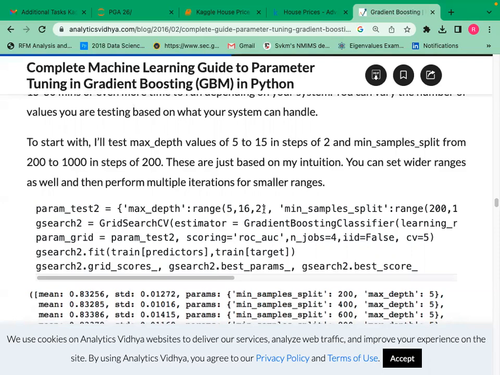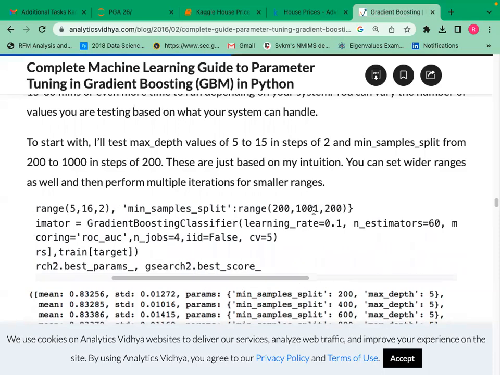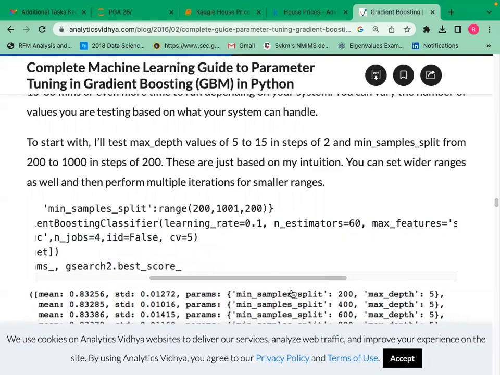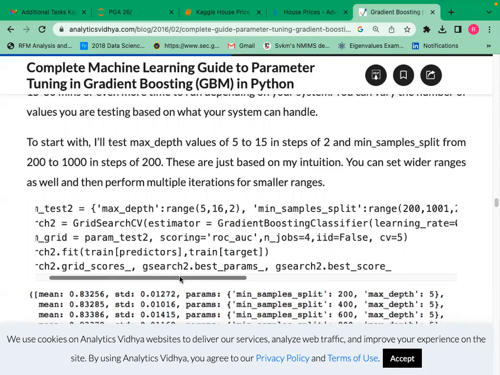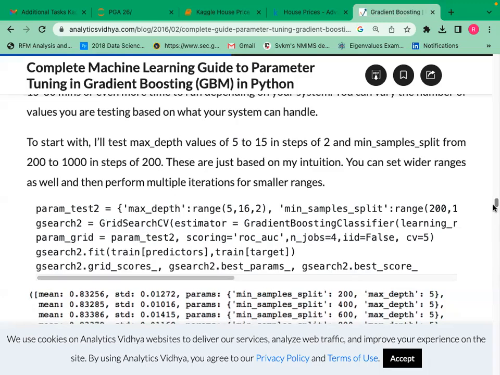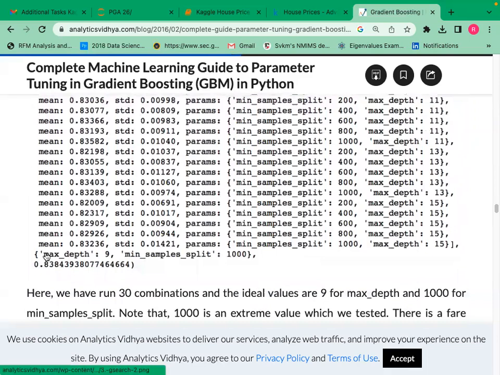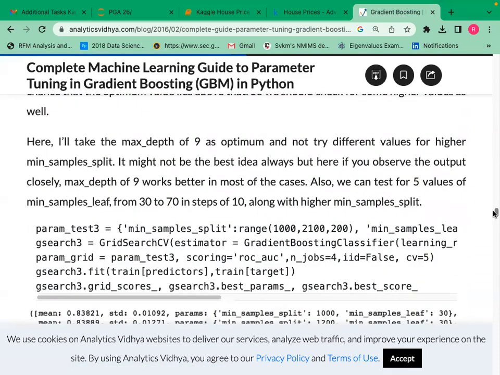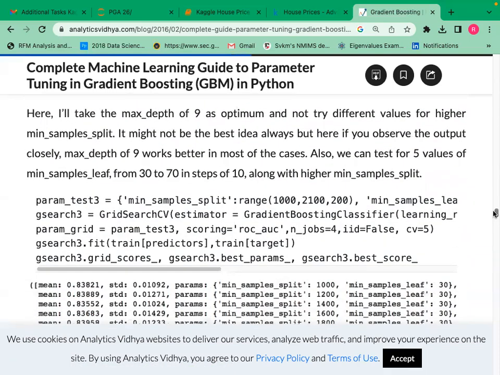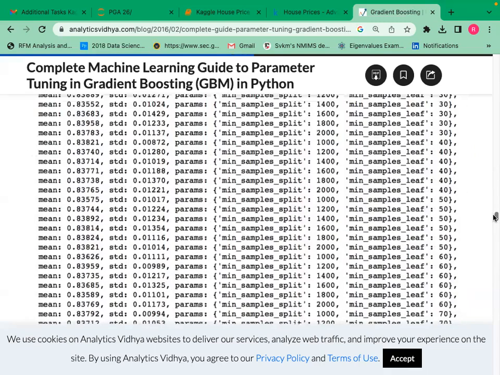Max depth range 5 to 16, with a difference of 2. Min sample splits range 200 to 1001, with a range of 200. Number of estimators is 60, learning rate, CV is equal to 5. Once you build these different parameter models, you will identify the best model. See, max depth 9, min sample split 1000, you got 0.83. This is all based on grid search; we call it hyperparameter tuning using grid search methods.